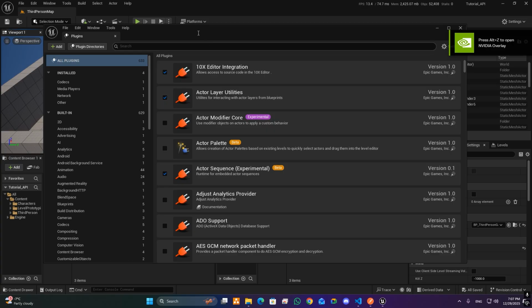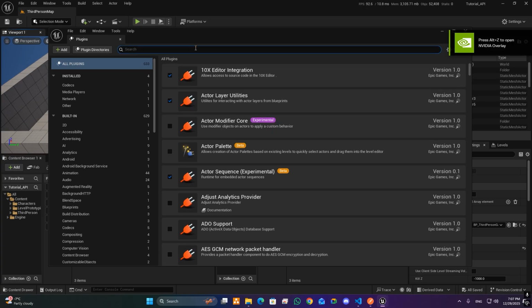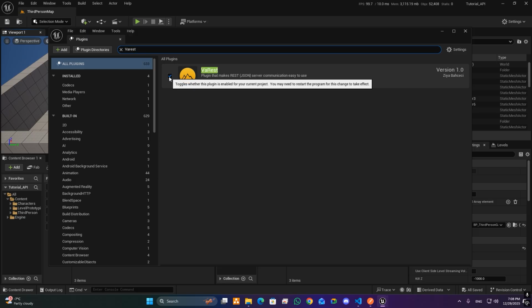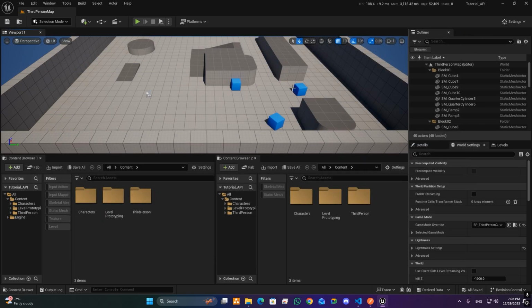Okay, it should be ready now. Just type VaRest again to make sure you enabled it. Yes, it's enabled in the project. Okay, close this window and let's go to the next section.